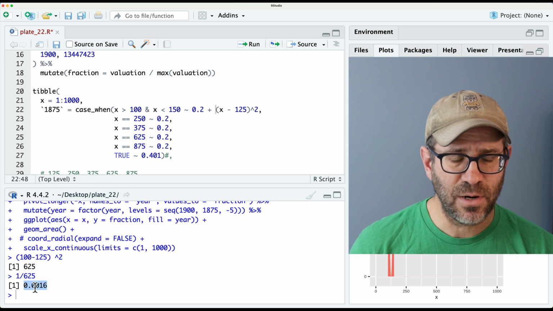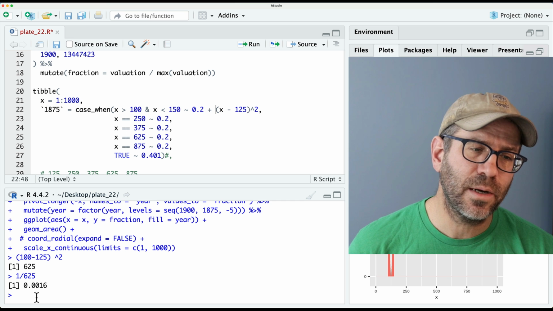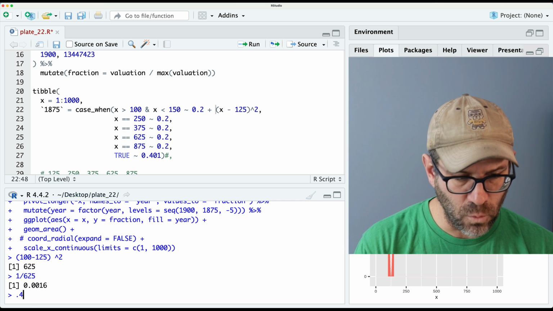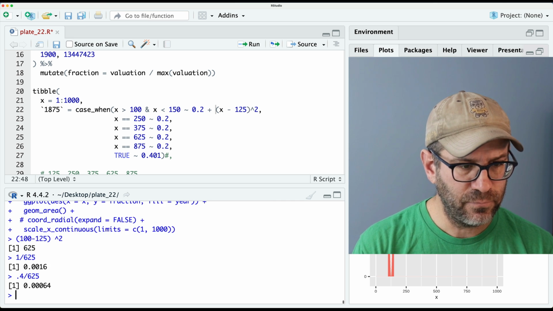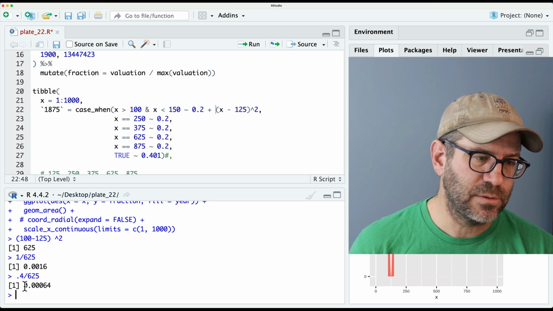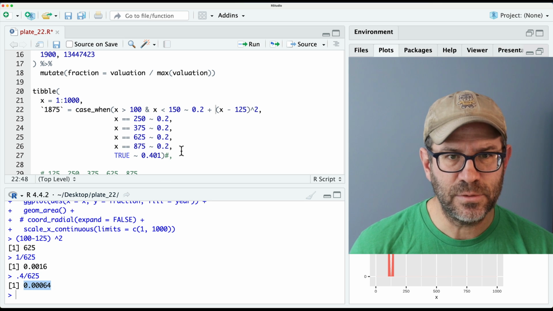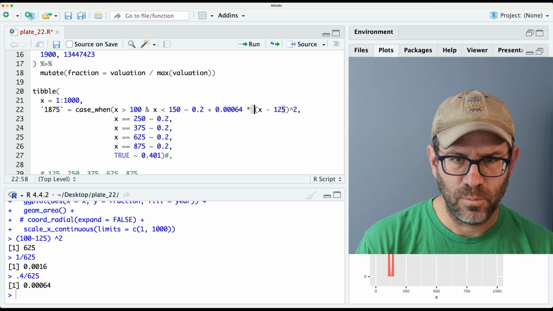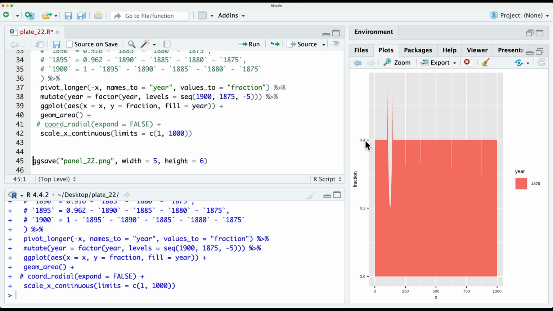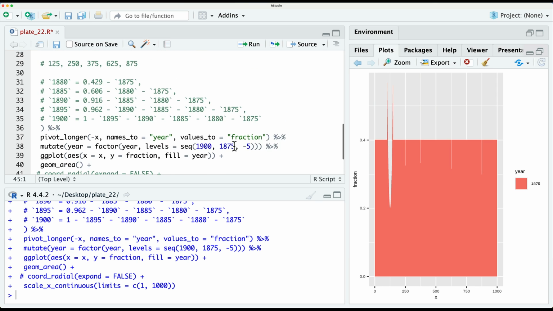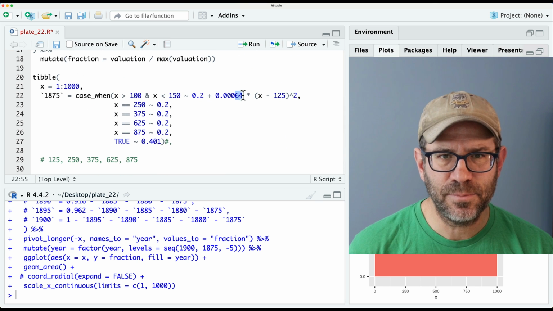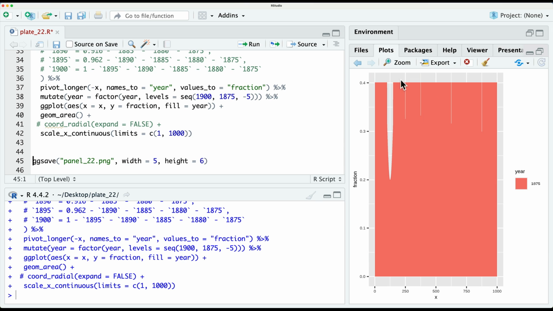0.0016. So let's try that. Although we're going to want it not 1, but 0.4 divided by 625. And so that's going to be 0.0064. So let's go ahead and use that as our constant, and we'll multiply that. Better, but for some reason that's not getting us all the way to what we want. So let's maybe take it down to 0.002, and that's what we want, right?